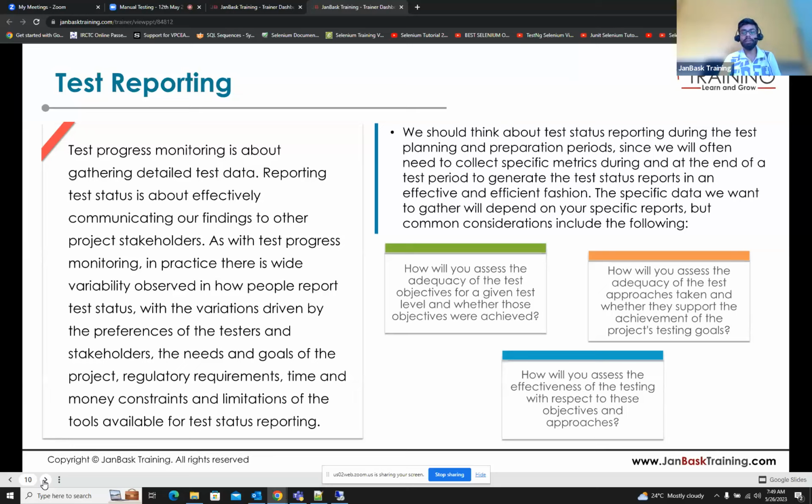How will you assess the adequacy of the test approaches taken, and whether they support the achievement of the project's testing goals or not? So how many defects have been raised, how many defects have been fixed? And after the completion of the testing from your level, if the customer is doing the acceptance testing and they are finding some defects there, at that time it will be analyzed why those defects were not found when your testing team was doing the testing. What are the reasons for that?